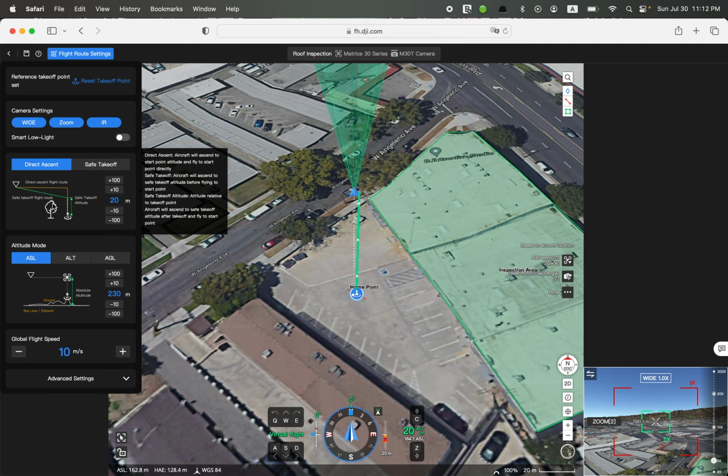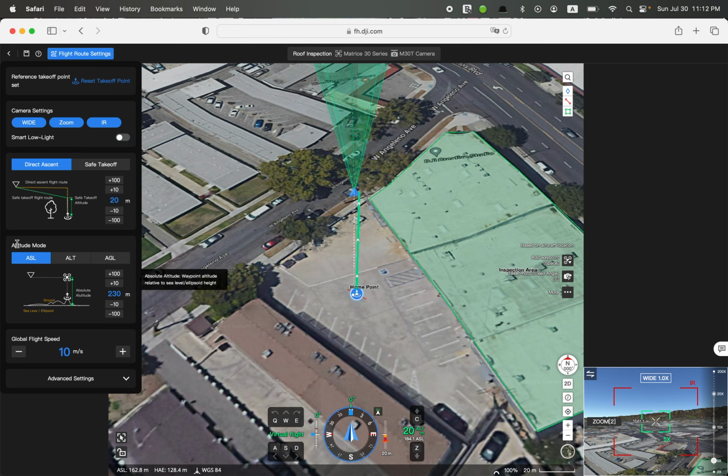So we have a figure to explain the two different takeoff modes. So I'm going to use the direct ascent here, so I don't need to change any numbers because that's for the takeoff point, safe takeoff setting. Next is about altitude mode.